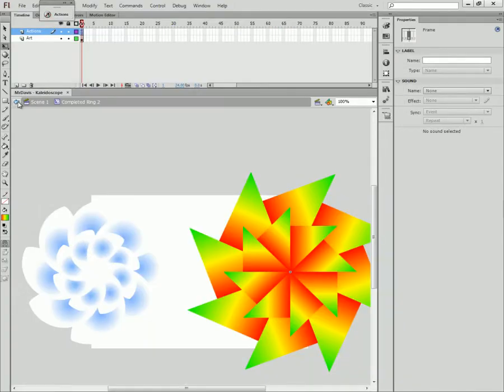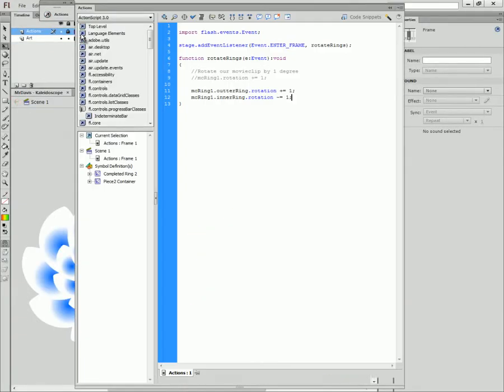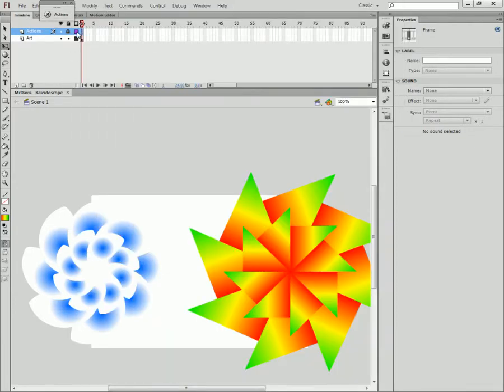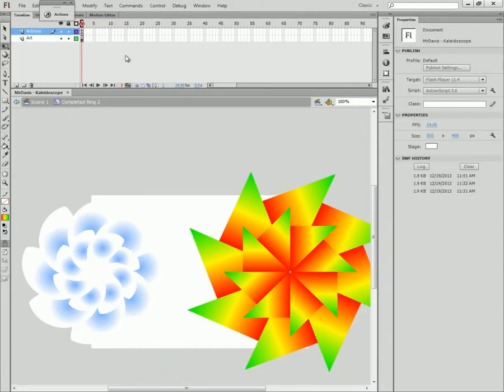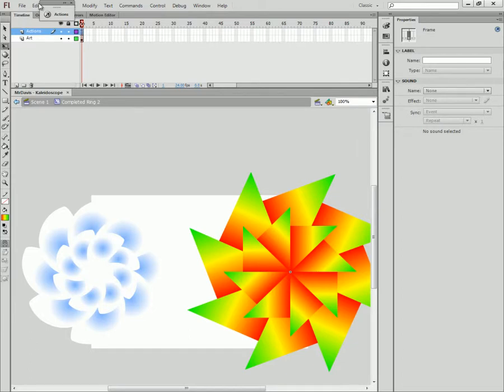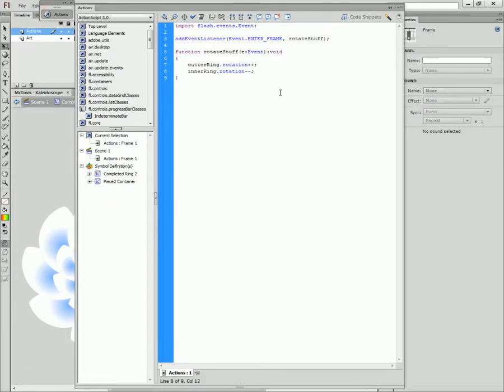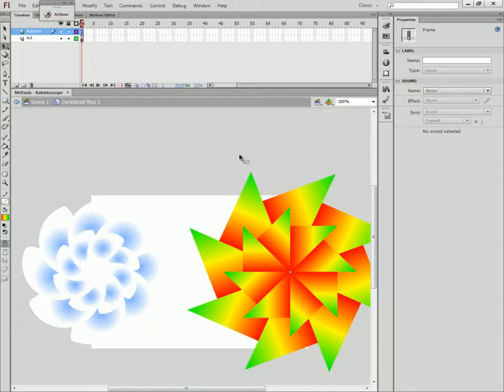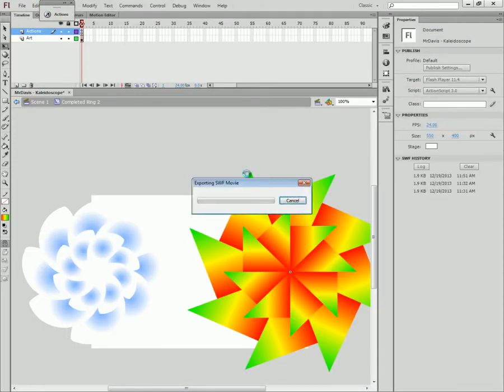And let me go back out to the very top. Let me just make sure I did not. Okay, good. We haven't set anything up yet. So now our event listeners are inside of our movie clip. And inside of our movie clip, we're going to rotate the outer ring and we're going to rotate the inner ring. So let's run that and test it.